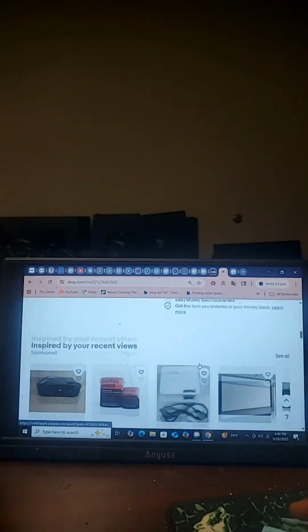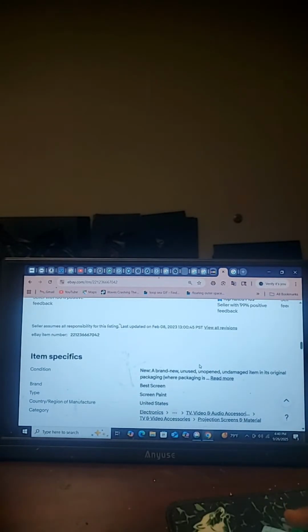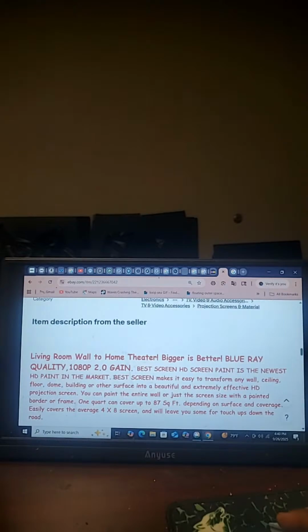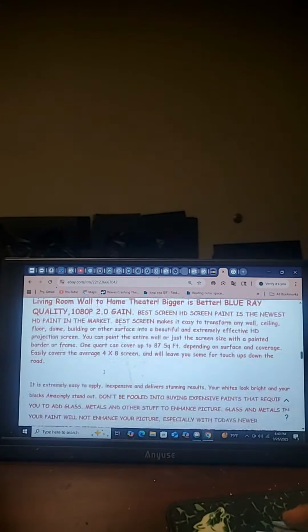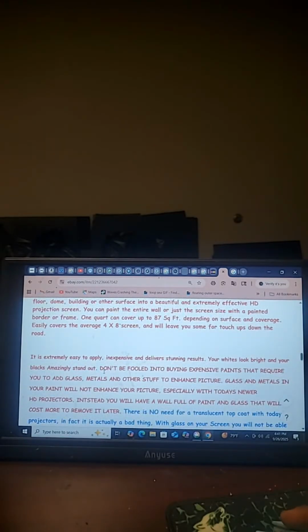What color is the paint? Is the description what color it is? 2.0 gain. It doesn't have a 2.0 gain. It's impossible. Black Diamonds have 1.4, and Black Diamonds can pull in foliate environments. I will never read in a foliate environment. I wonder if he's on YouTube. Coverage 4x8. Extremely easy to apply, inexpensive delivery. Inexpensive and delivers stunning results. Your whites look brighter and your blacks amazingly stand out. Don't be fooled by buying expensive paints that require you to use glass beads, blah, blah, blah. That's a point he's making toward Pro HD.